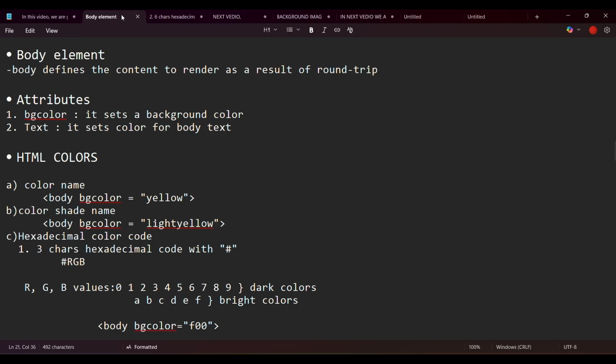In HTML colors, we have the color name and the shade name. We can use both of them to give the shade and the color to the background. And apart from this, we have the hexadecimal color codes. What is this hexadecimal color code? Now, first begin with the color in HTML.